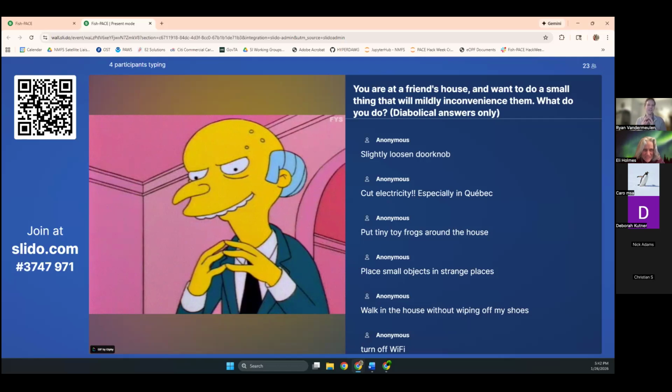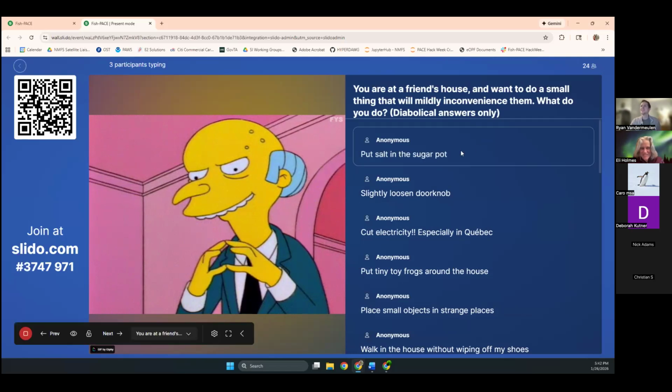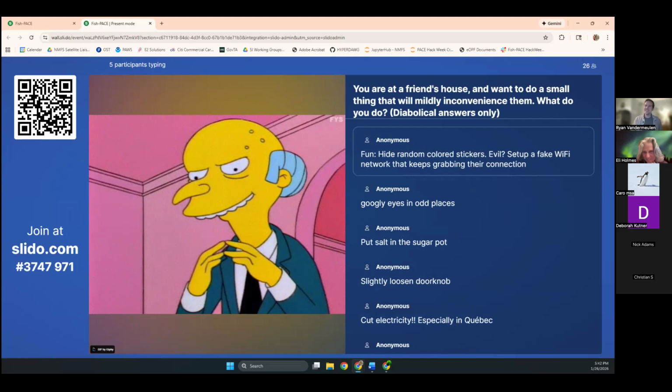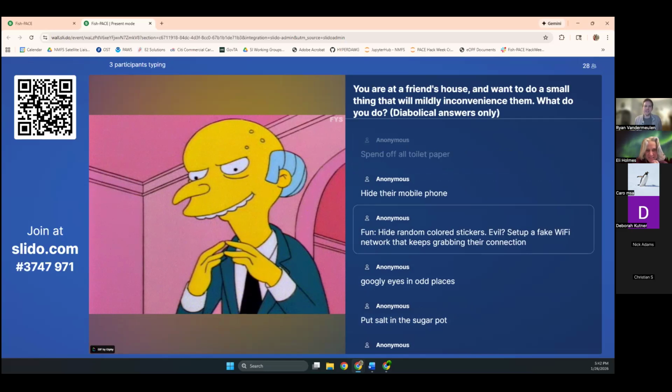I didn't intend to do exactly what Mr. Burns is doing. I'll sell him the sugar pot. I think I've done that on accident before. Googly eyes in odd places. I love that. My partner had done that once for an April Fool's joke. We take April Fool's very, very seriously in this household, and sometimes they go a little overboard.